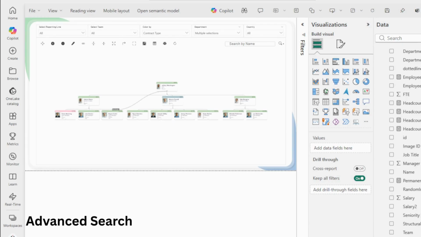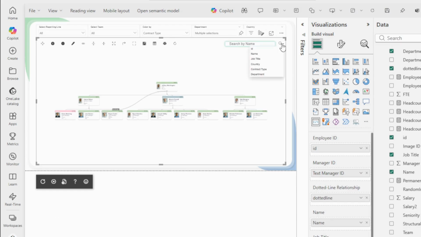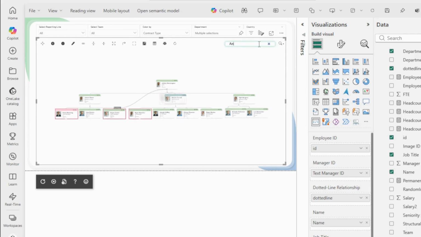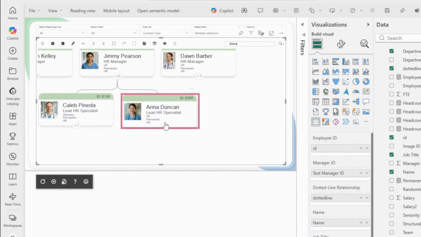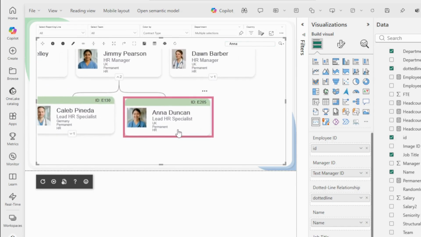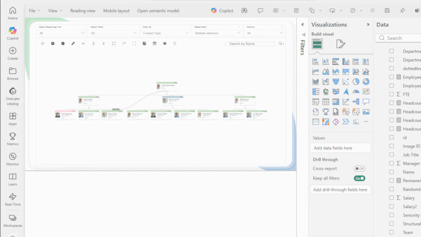The visual also includes advanced search functionality. You can choose which field you want to search by, such as name, job title, or ID. Simply select the field, enter your search term, and the visual will highlight the relevant results. By default, it will highlight all exact matches, as well as up to 10 partial matches, helping you quickly locate the person or role you're looking for.